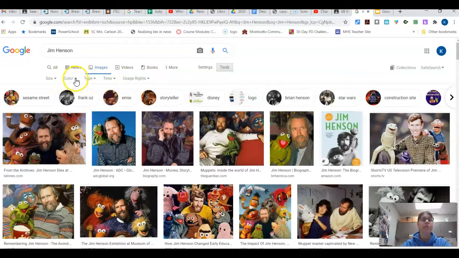From here I can choose if I want black and white. I can choose if I want it to be clip art or a GIF or a line drawing. I can choose the time, like if it was posted in the last 24 hours. But the one that we really want to use is the usage rights. We want to make sure that we click Creative Commons license, because we don't want the commercial or other licenses. Those you do have to pay for.